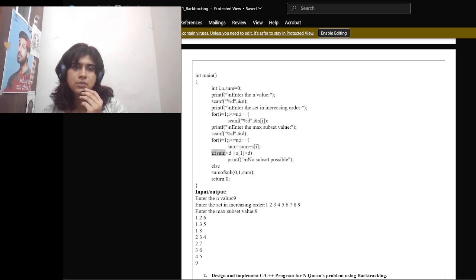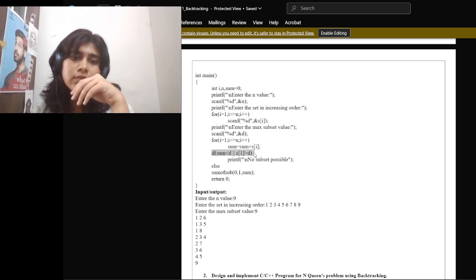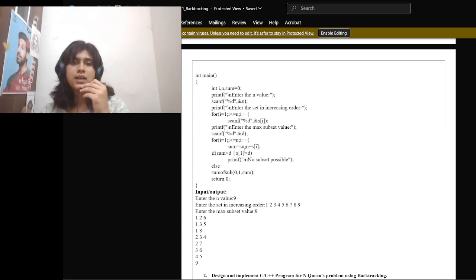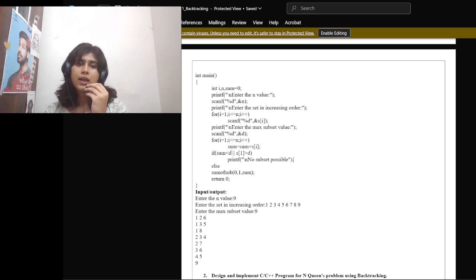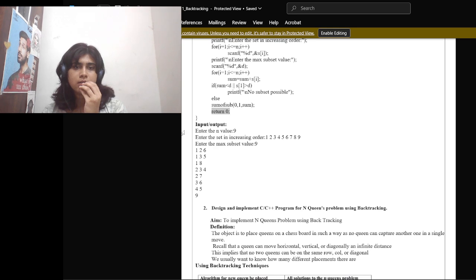Once sum is calculated, you check if it is less than d or if the first element is greater than d. If either of these cases is true, then the subset is not possible, because if s of 1 is greater than d, that means the set value is too large when compared to the given input for subset value. And if the sum is too small, that means that the set is too small and no subset can be formed. So if both of these are false, then it will go to the else part, which is the calling of the sum of subset function, that is 0, 1 and sum. And then you have your return 0, that is all.